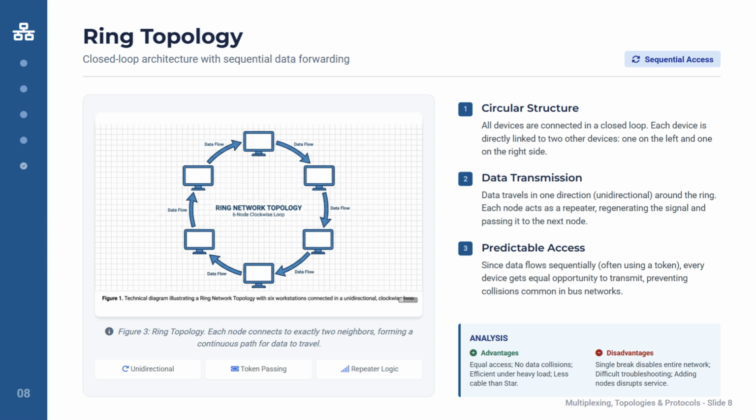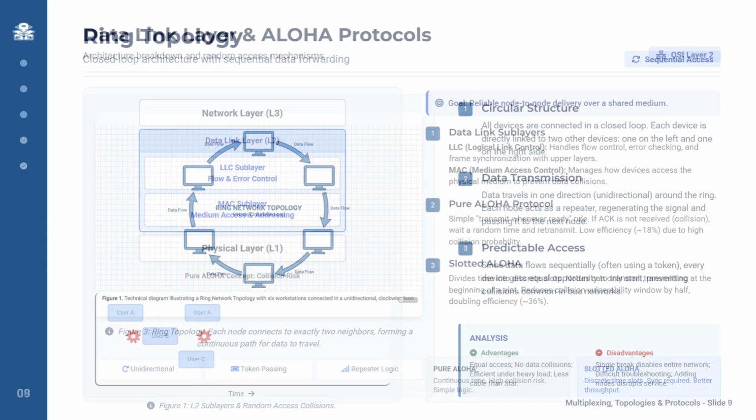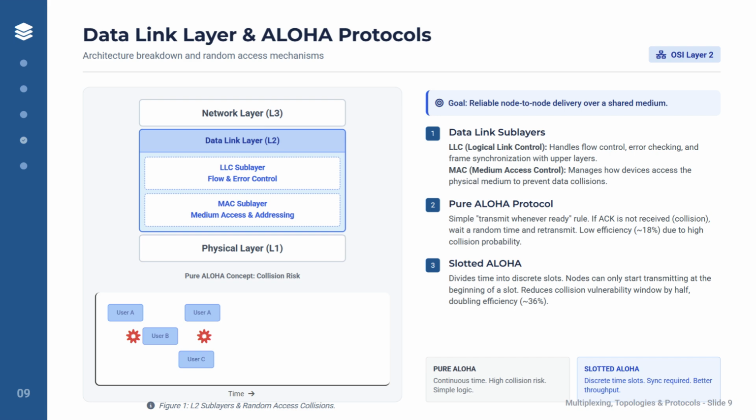Now, layer up to data link drama with ALOHA. Layer 2 showdown: the data link layer and ALOHA protocols, architecture breakdown and random access mechanisms ensuring reliable node-to-node delivery over shared media, without the higher layers' global worries. Goal: error-free handoffs across the wire. Figure 1 stacks OSI: network layer, L3, atop data link, L2, with LLC (flow, error control) and MAC (access, addressing) sublayers, down to physical, L1.